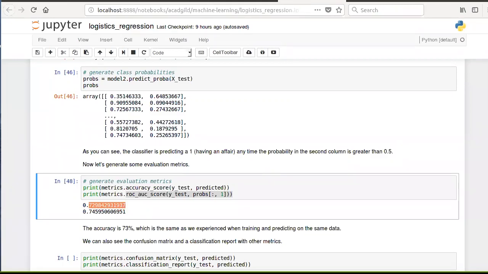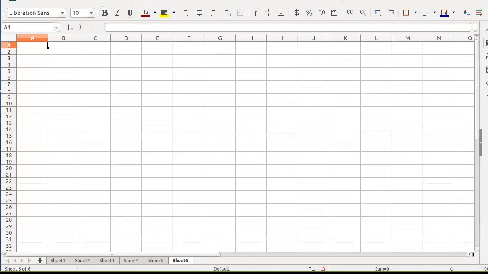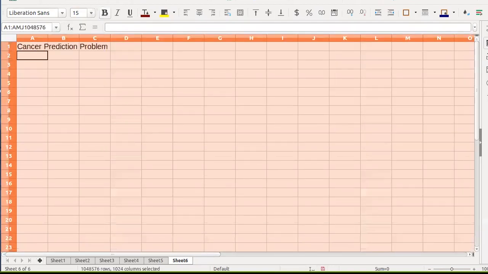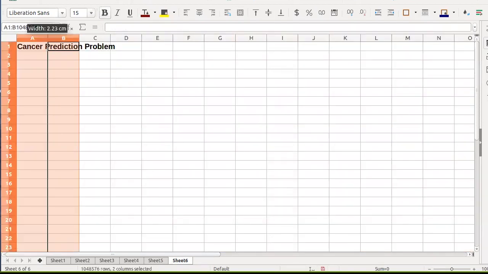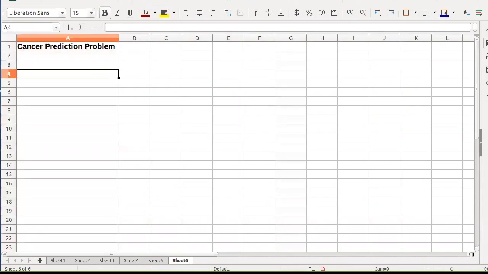Now let's talk about some interesting things. Let's take one practical example, a cancer prediction problem. We are going to write an algorithm that will predict cancer. The cancer prediction problem is a binary classification because we are going to predict either the person has cancer or does not have cancer. Simple. So our target is either 0 or 1.